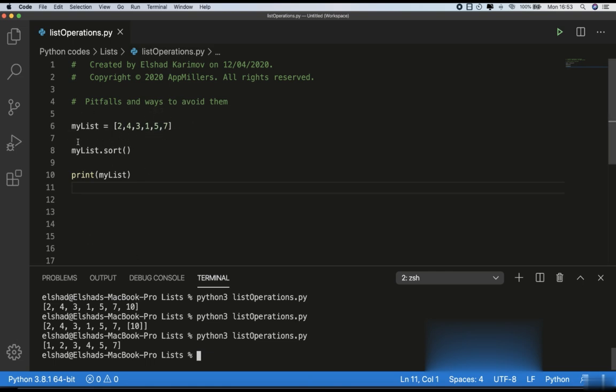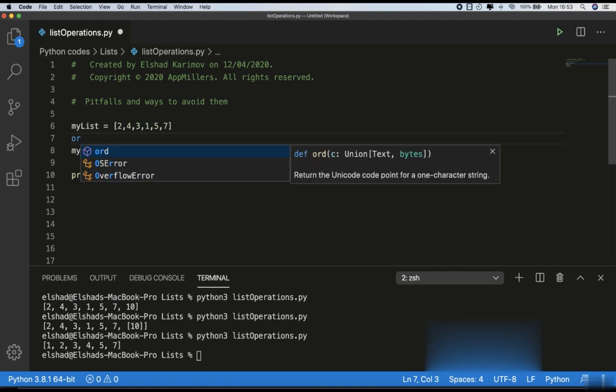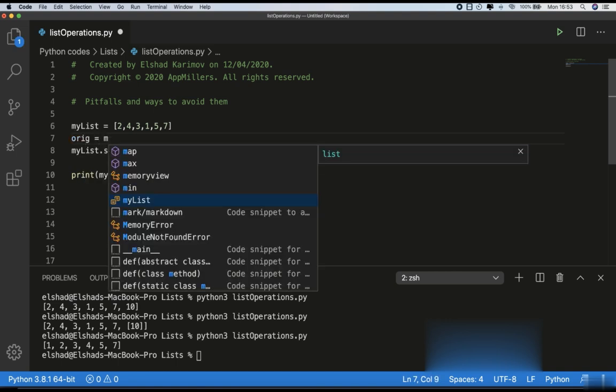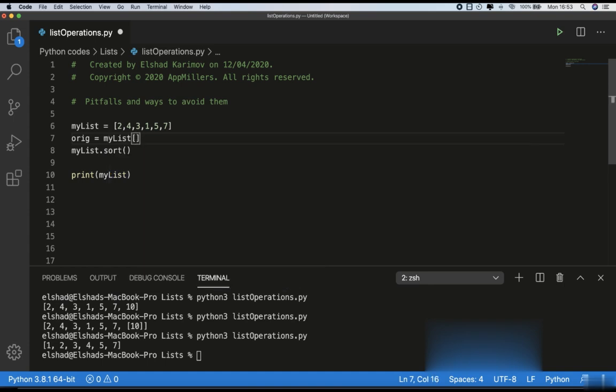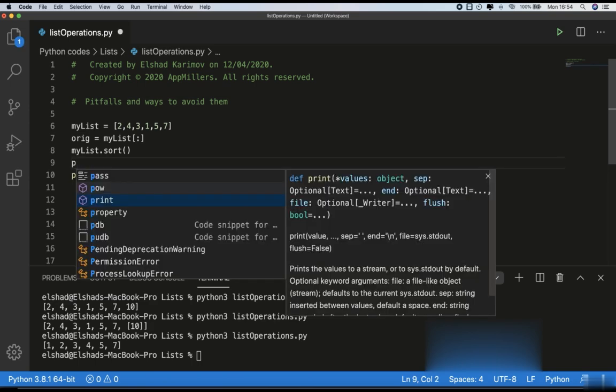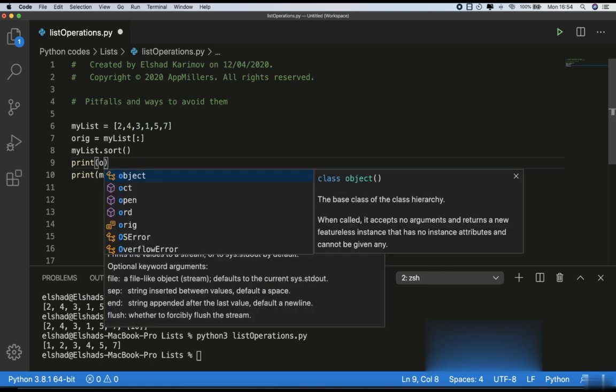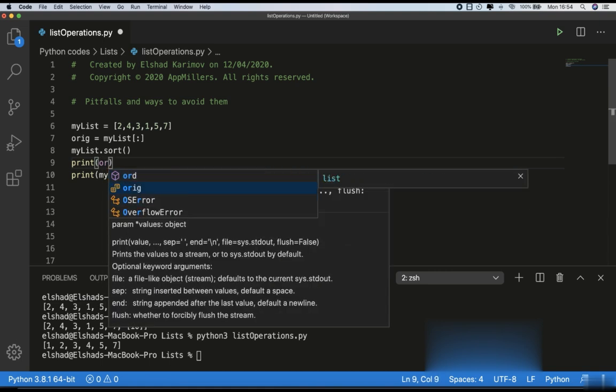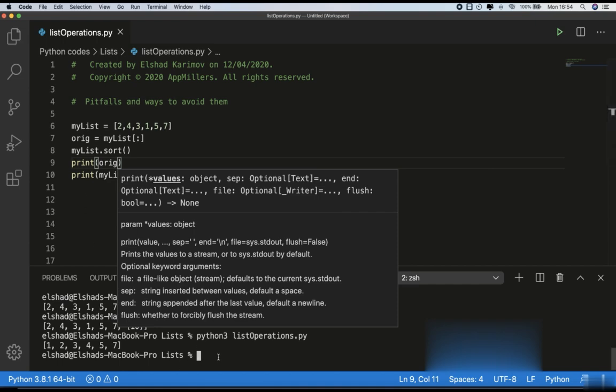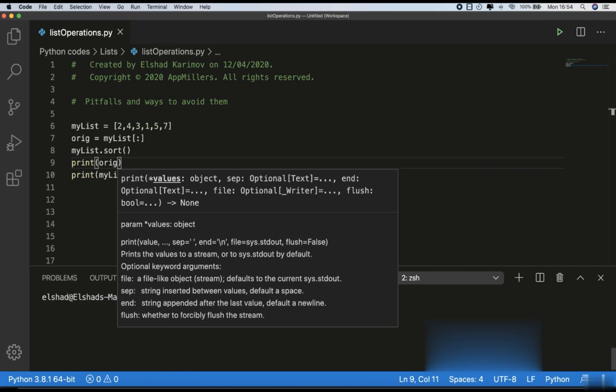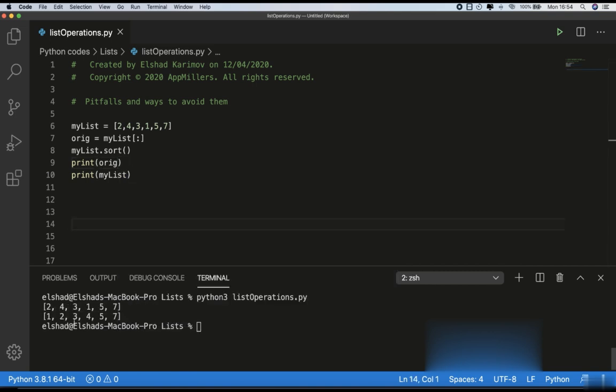So the best way to avoid such problems, every time we need to take a copy of this list over here. We can do it like this: original list equals my list. If I do it like this, and let me print out our original list over here. If I run our code now, you see that this is our original list, it stays as it is, and this is the sorted list. So here we can avoid this problem by keeping the copy of it.